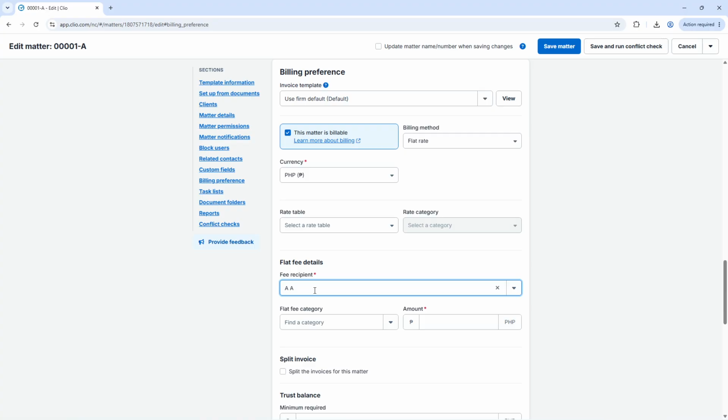If your workflow uses fee categories, you can also select a flat fee category here. This step is only needed when a category should be assigned. So if your setup does not require one, you can leave that field as it is.